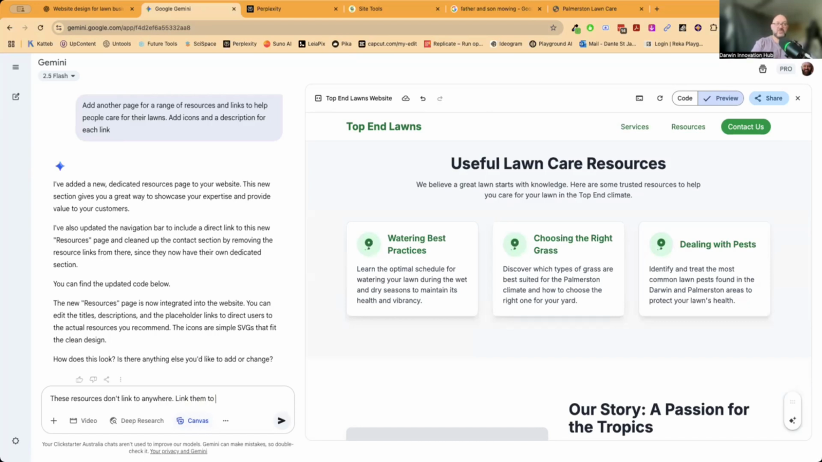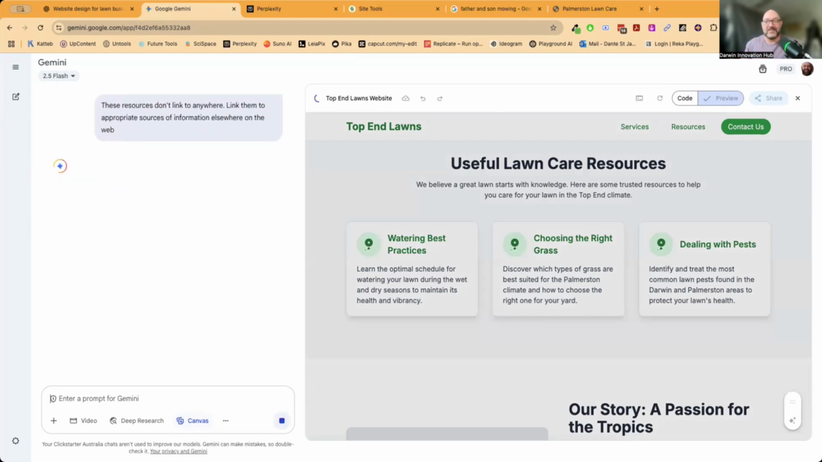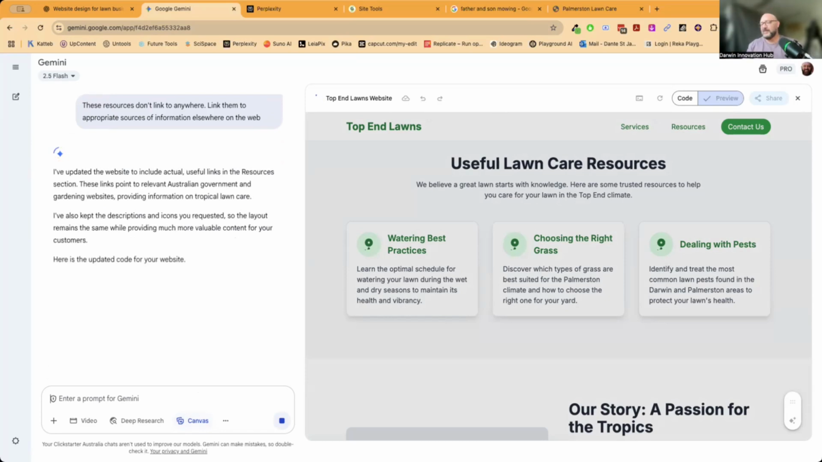So what we'd do is say, these resources don't link to anywhere. Link them to appropriate sources of information elsewhere on the web. And this is the beautiful thing of this. It's like training an intern in what you want to do. You can tell it when it's messed up and say, hey, you need to do this. You didn't get this quite right. Please give this another go. So we're doing that again.